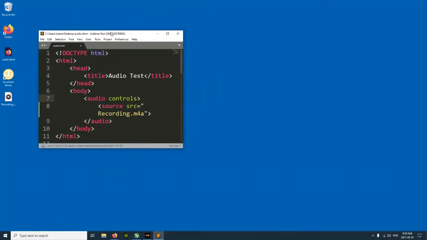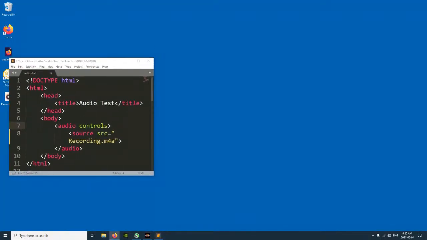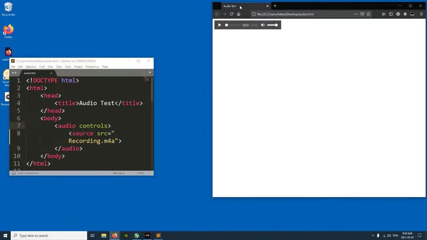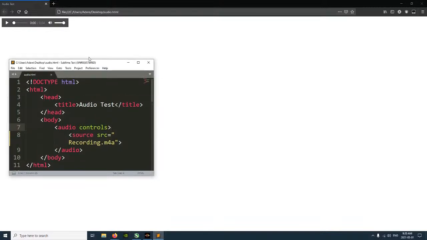So I need to open up my audio file as well, like this. And this is what is currently on my screen. I've just loaded up the file that we created in this text file over here into my web browser now. You can see it's called audio.html, and we also have the same title, audio test. And we can also see we have our audio controls over here like this.